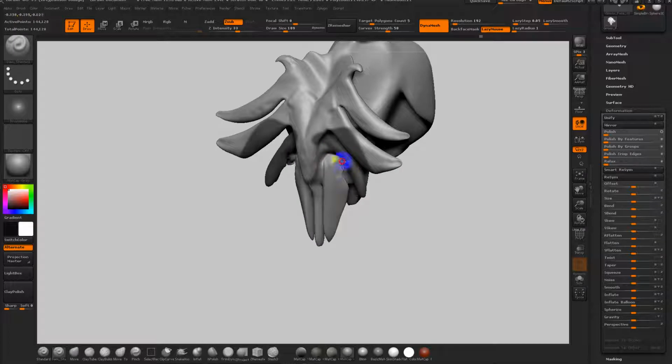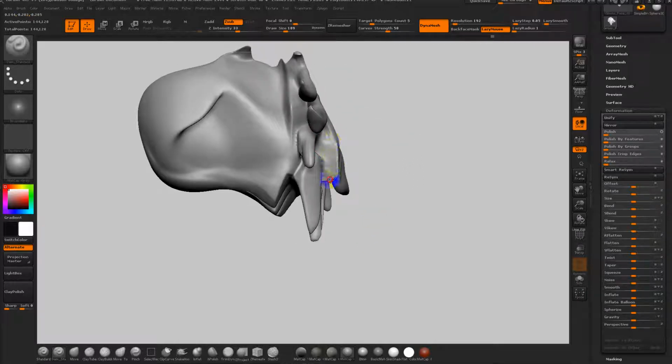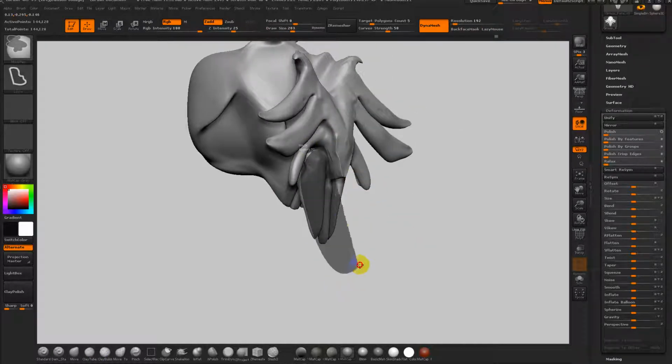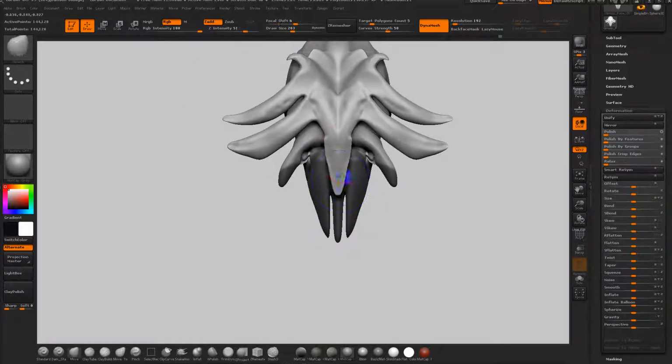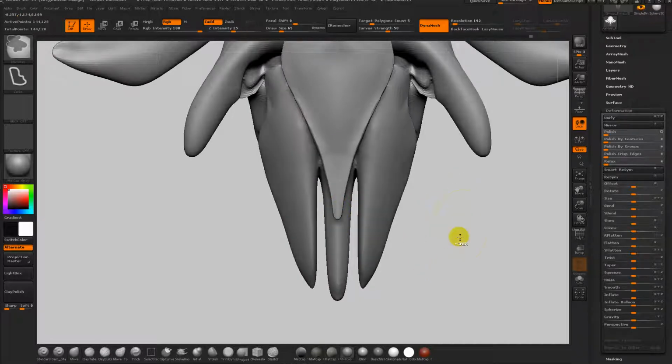So a lot of it is just playing around, figuring out how to define things, where to define things, and when to define things is kind of important. So maybe this will be a little shield of sorts to protect those pinchers. So I'm going to use a Move brush. Again, I'm going to just mask this area here. I can pull that down and make a bit of a shield or something for the pinchers there. Okay, so just try to give this a nice kind of evil angle there.